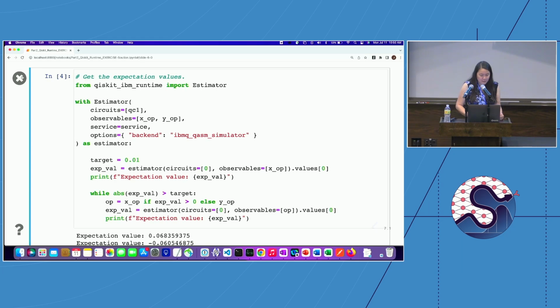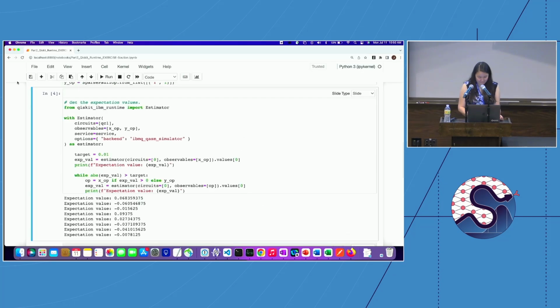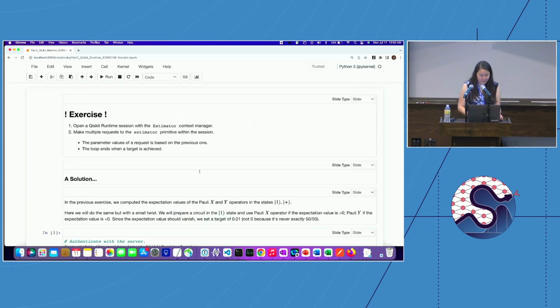All right, does anyone have any questions about Qiskit Runtime or in general? If not, I think we can take a 10-minute break, and we'll come back at 11. Oh, I should mention again that the solution is in the solutions branch inside the repo.